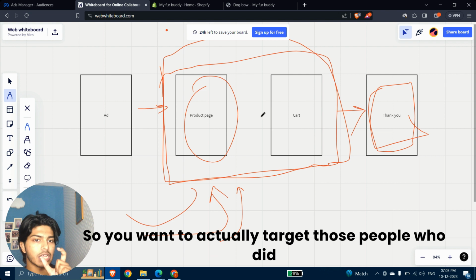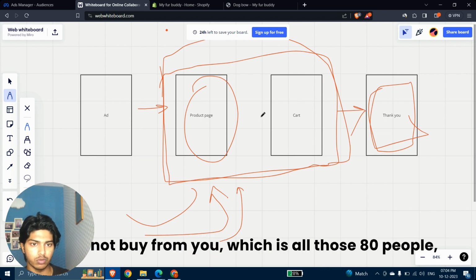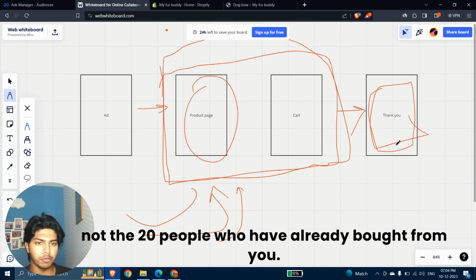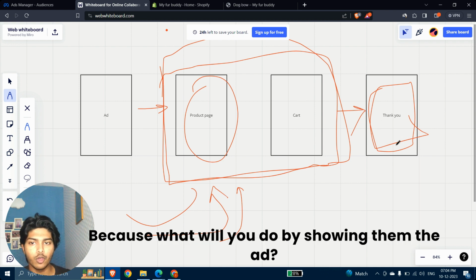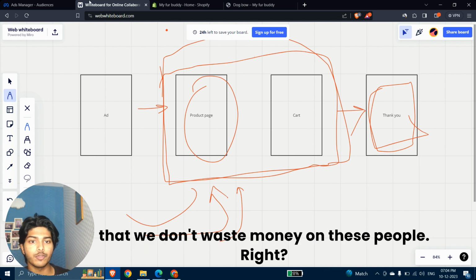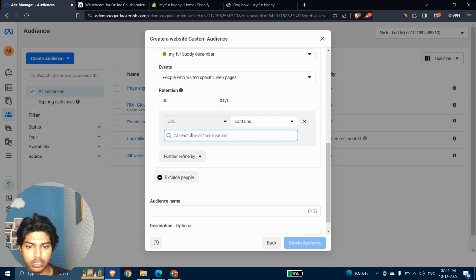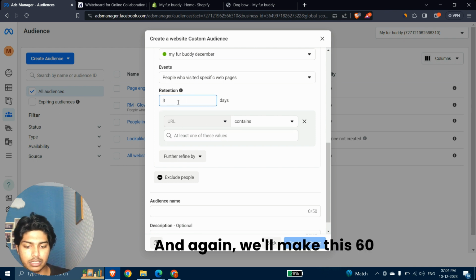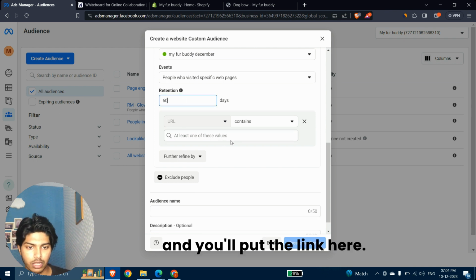So you want to actually target those people who did not buy from you, which is all those 80 people, not the 20 people who have already bought from you. Because what will you do by showing them the ad? Which is why we exclude them, so that we don't waste money on these people, right? So here, again, we'll make this 60 and you'll put the link here.